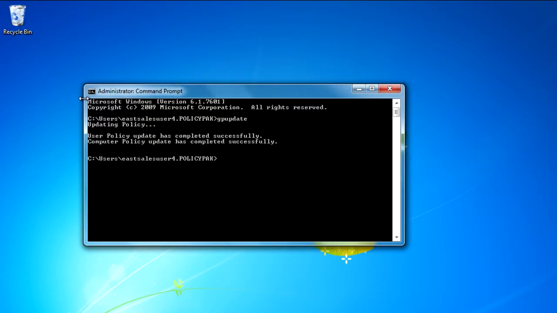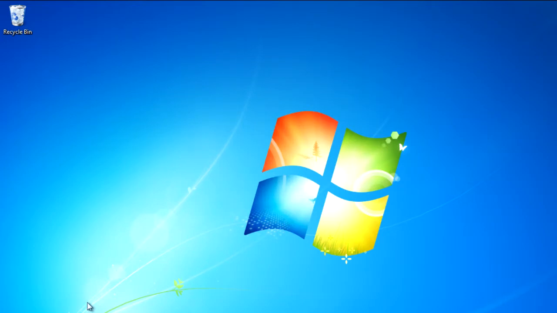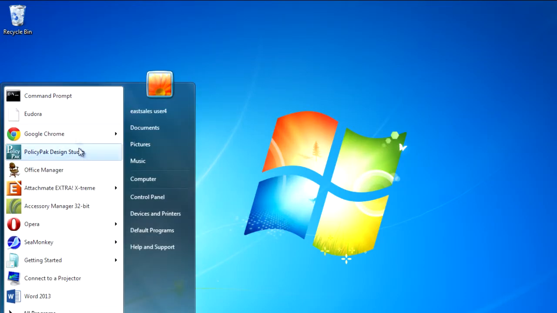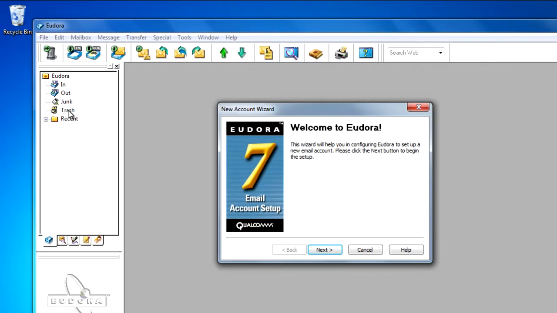To get the magic delivered, you can use Group Policy, SCCM, Landesk, Casey, or your own systems management software. Even if the user is offline, your settings are always preserved because PolicyPak is always working for you in the background, making your job as the administrator even easier. So let's see the results. Let's open up Eudora again and check our settings.